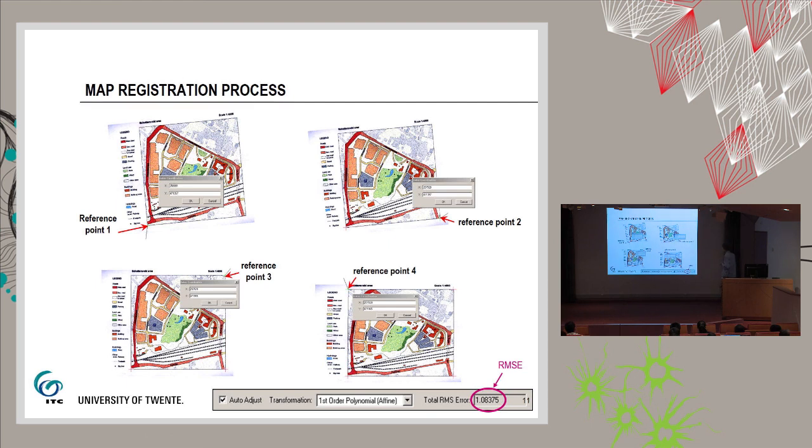What is it? It's about 1 meter for this map. Now, what do you think? Is that good enough or not? I explained it a little bit already last time. It's not. 1 meter is not good enough.